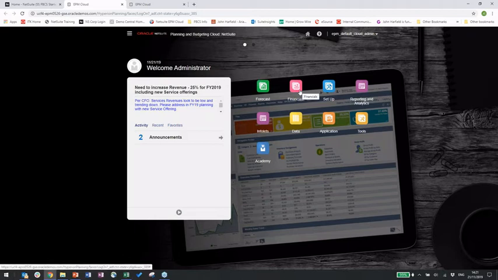So I've come through to planning and budgeting. It looks and feels different. I've mentioned kind of one platform. It is a separate database. It is that Hyperion database, and I'll explain a little bit about that in a few minutes.